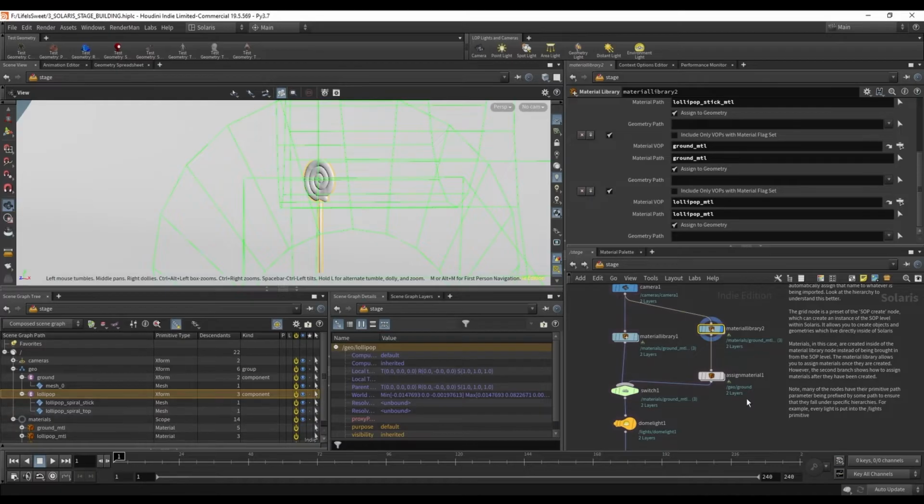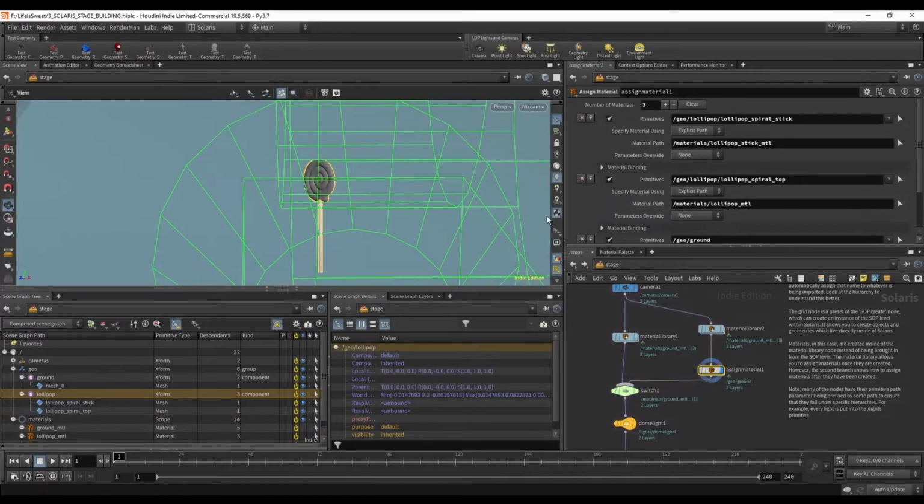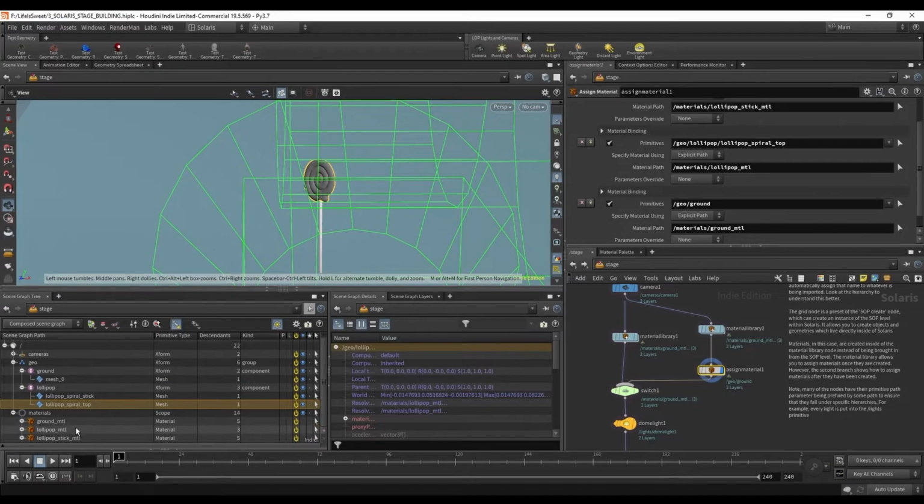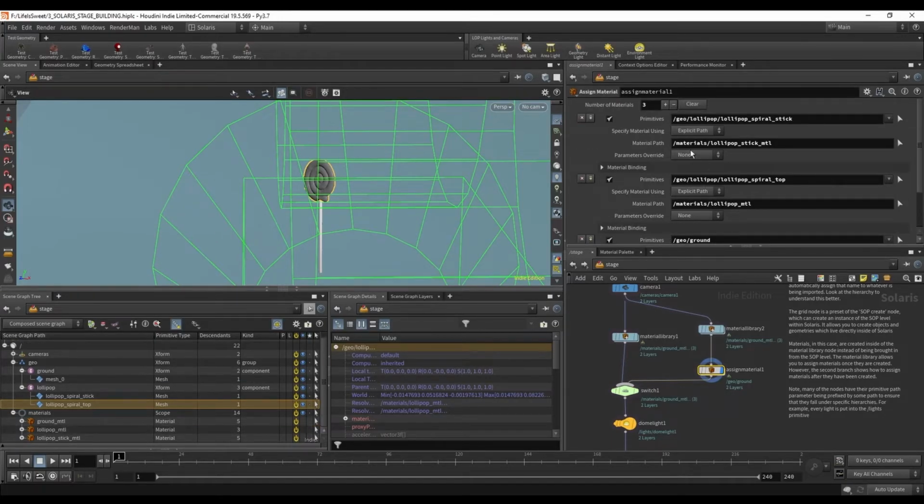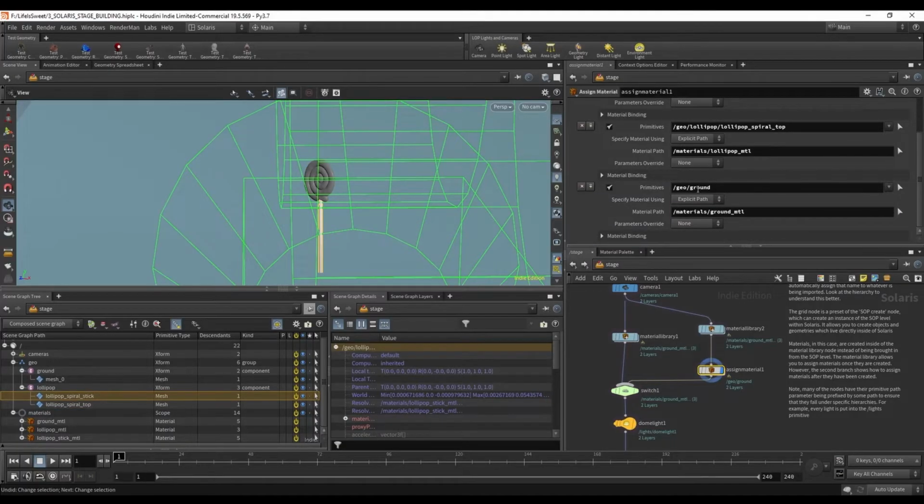Okay, so these three materials exist, but then I still need to assign them. So I go to the assign material over here, and as we've done before, we drag over our mesh for our ground, the lollipop spiral stick and the lollipop spiral top, and then we drag over the materials for each, right? That's exactly what we've done over here. You can see that the stick gets the stick material, the lollipop top gets the lollipop material, and the ground gets the ground material.